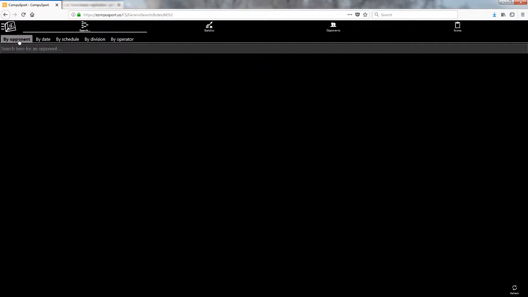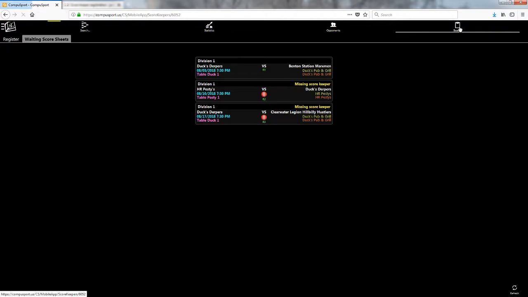Really, there's two ways of doing this. Your first way of doing this is to go up here in the upper right-hand corner, or find the icon that says scores and click on that. From that point, it will bring down all of the waiting score sheets in all of the divisions that are available at that point. In our case, it's just Division 1. I've just got one division, and so it's real easy to see which match we need to get scores in from. So our match, let's say, is on 8-3.